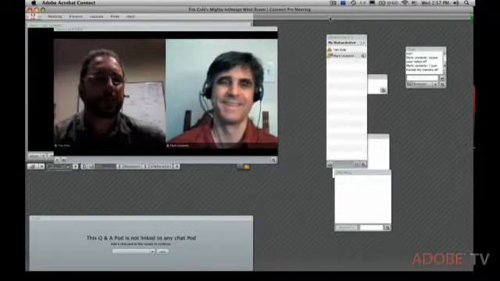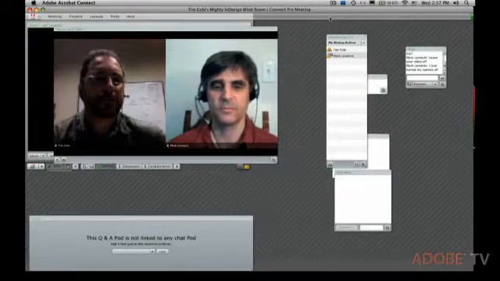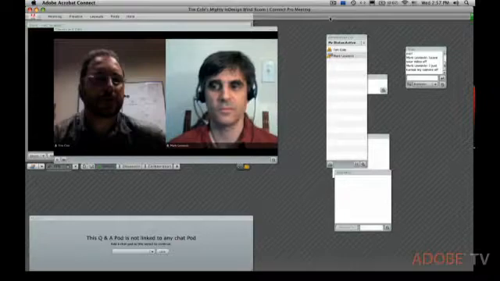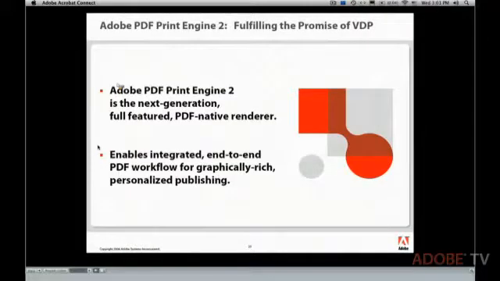Okay. Well, what we want to do next is look at what's new in Adobe PDF Print Engine version 2, because that was announced at Drupa earlier this year in 2008. And so we want to talk a little bit about what's new there. And what I'm going to do is switch the display a little bit. So I'm going to take our faces off the screen and we're going to switch to your slideshow. Okay, Mark, why don't you tell us now what's new in version 2 of the PDF Print Engine, which was announced at Drupa 2008.